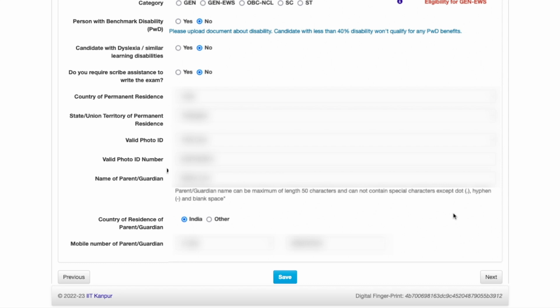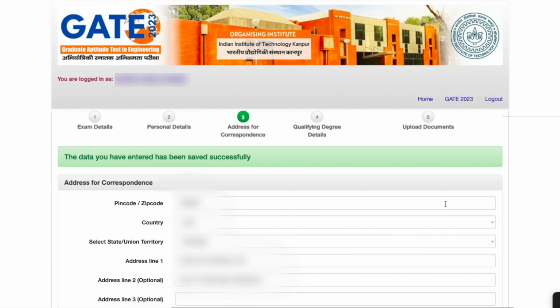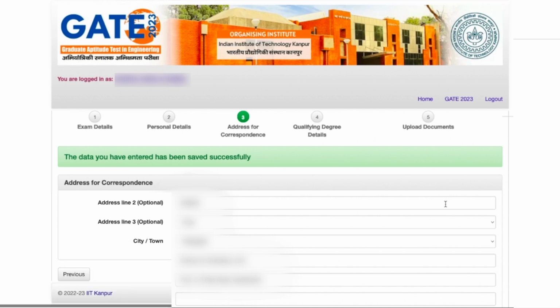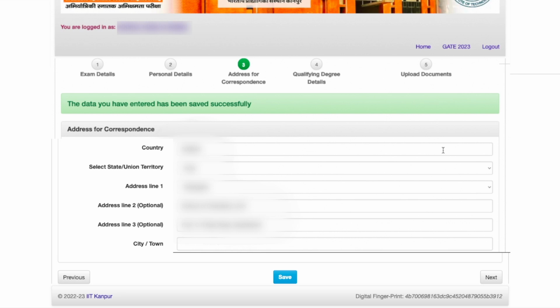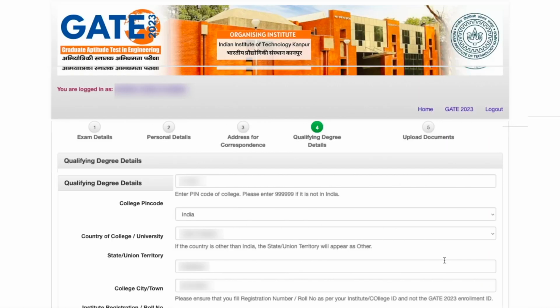Okay, your name, father's name, date of birth, all these three things should be correct in that. Okay, so I'll just press next for the next part. So here is the address for correspondence. Now here you have to fill your address of correspondence as it is. Okay, it's pretty simple. You have to just fill your address, that's it. Okay, so once this is done, I'll take you to the next, which is qualifying degree detail.